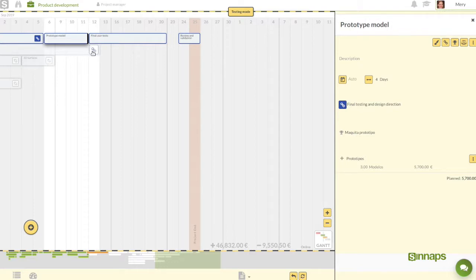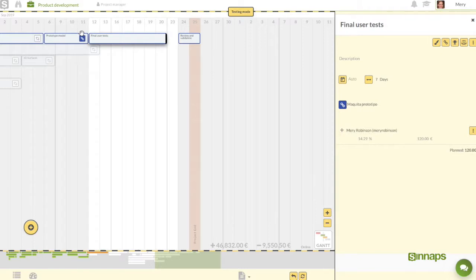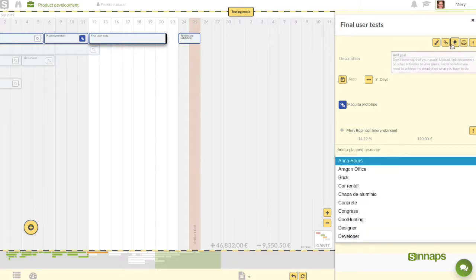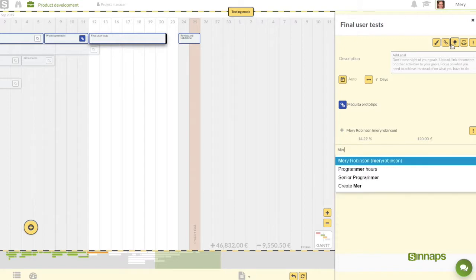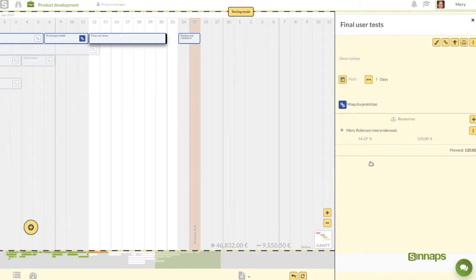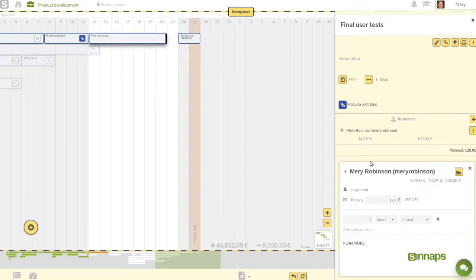Another thing we could do is to modify the user final tests activity. We're going to modify this activity because it is on the critical path, and if we alter any of the other activities, we won't manage to reduce the duration of the project. So, we come here and plan another resource. We're going to continue planning hours, which I'll use to reduce the time required for this activity. Let's put a total of 8 hours, for example.